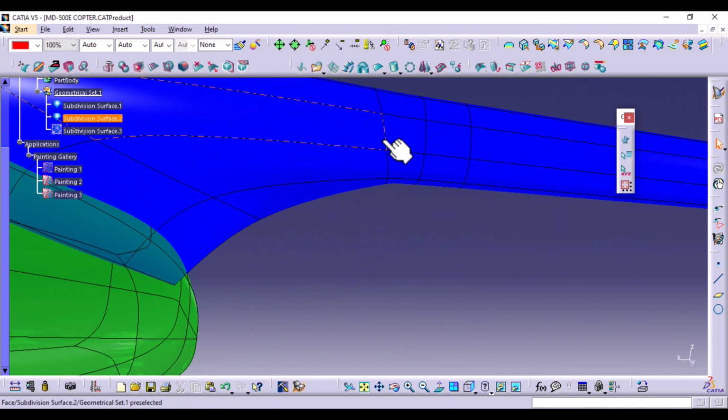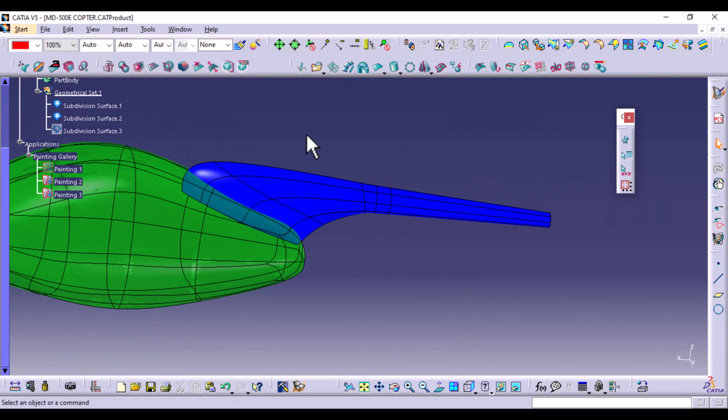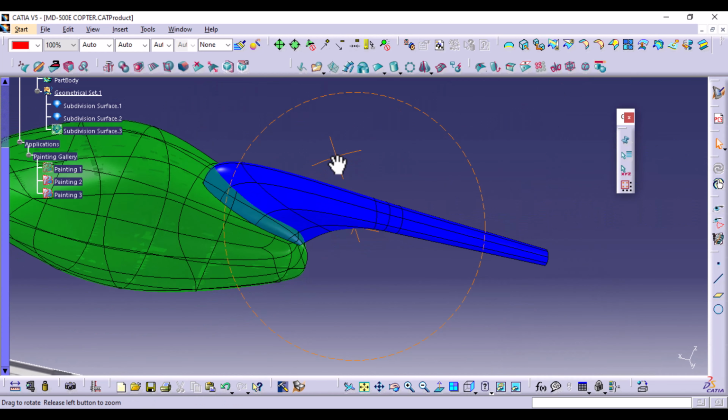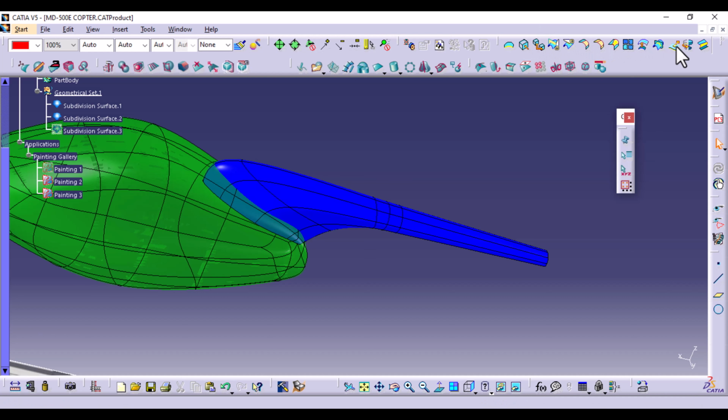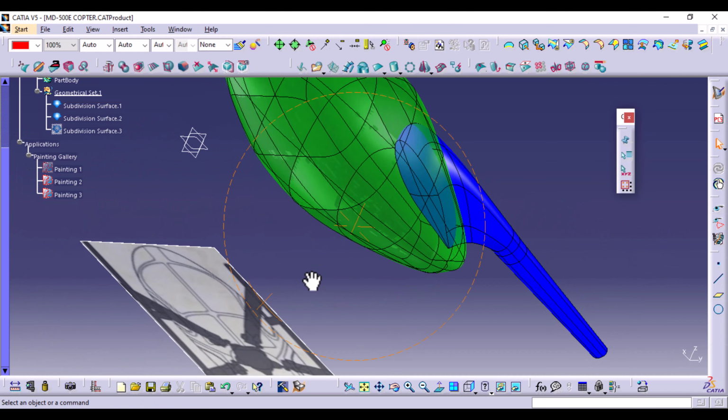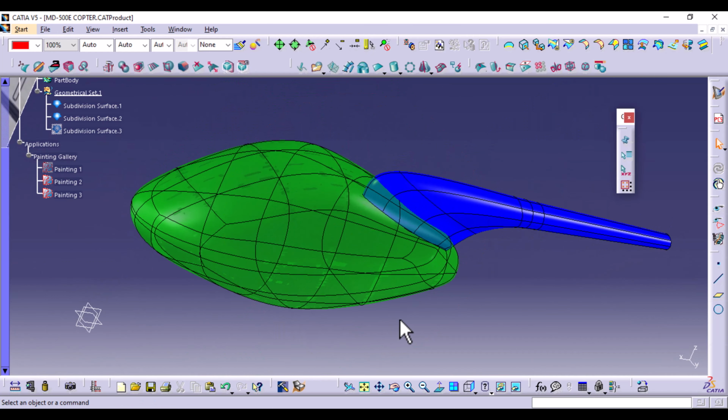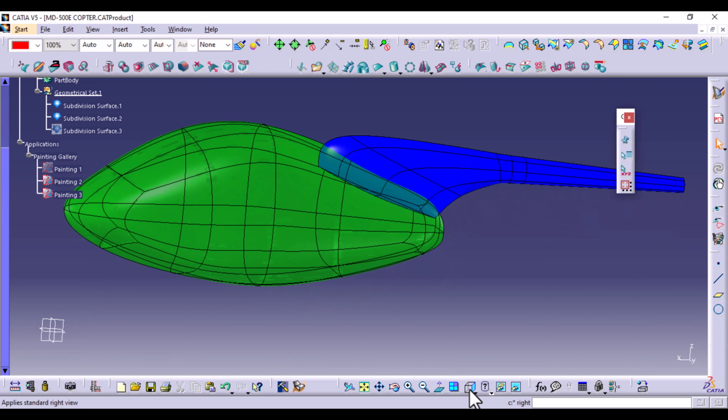So the reason why I didn't want to extrude is because I needed this edge to be as close to this point as possible, so that we don't affect this curvature right here. So of course, later on, you can use this GSD dedicated toolkit to just split these two surfaces and join them. But in the meantime, we're going to leave it as subdivision surfaces as they are.